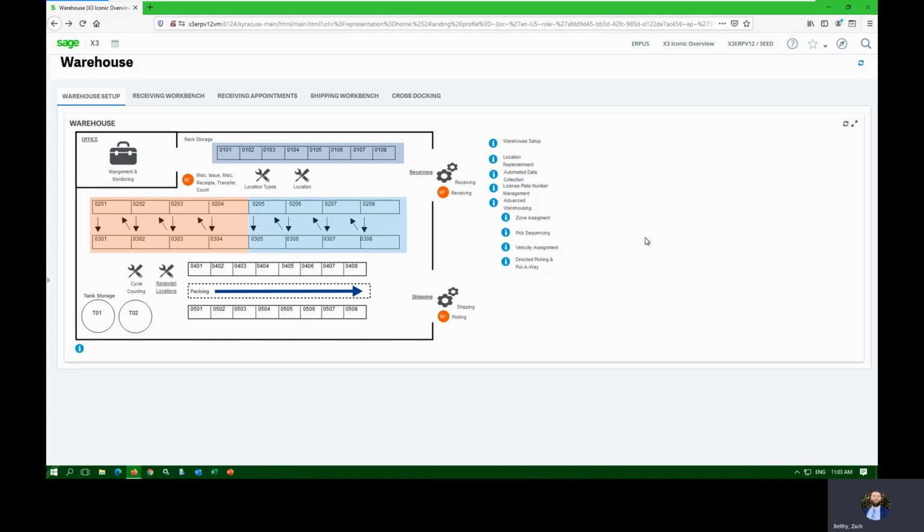Pick sequencing is associated with that. We want to have folks work through the warehouse in a logical manner, right? So we want to sequence the picks in a manner where we're moving through locations that are near each other as opposed to moving from one end of the warehouse to another and back to the middle.